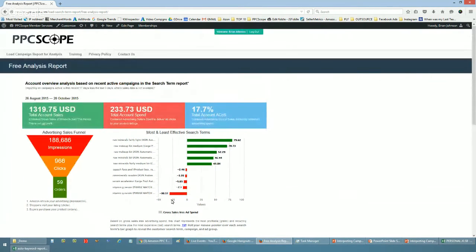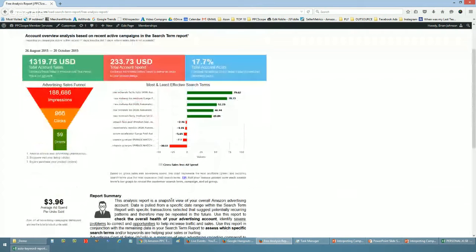There are some gems in here. For instance, looking at this and saying, okay, this vitamin G serum is costing you a bunch of money. It's really easy to see. It's visual, and I can roll over here and see which campaign and which ad group, so I can go in there and kill it if I need to, or at least pause it until I can research it a little bit further.